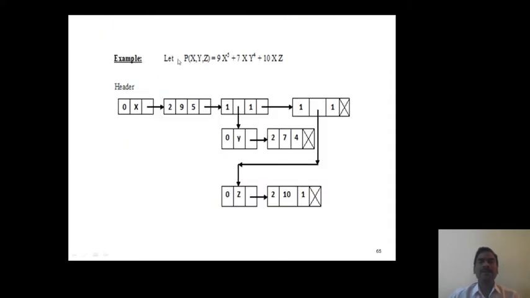Now observe this example. Assume the given polynomial equation is P of x, y, z. Here this equation is 9x^5 + 7xy^4 + 10xz. Now this polynomial representation can be shown in terms of a generalized linked list as this structure.